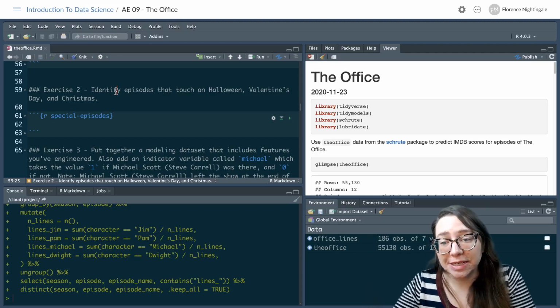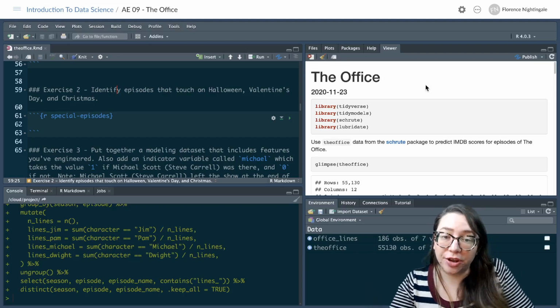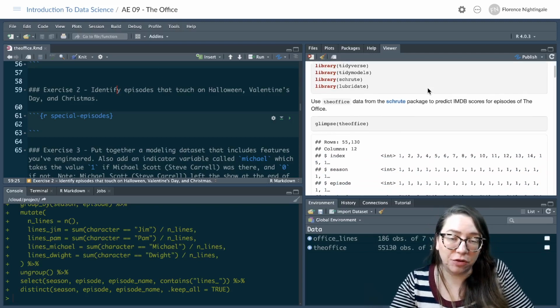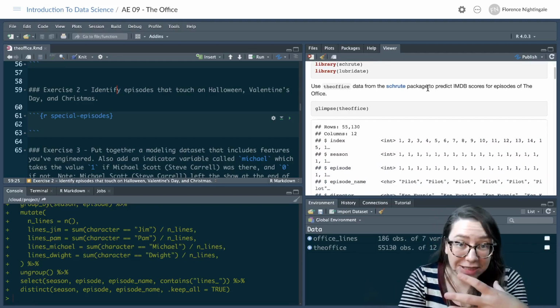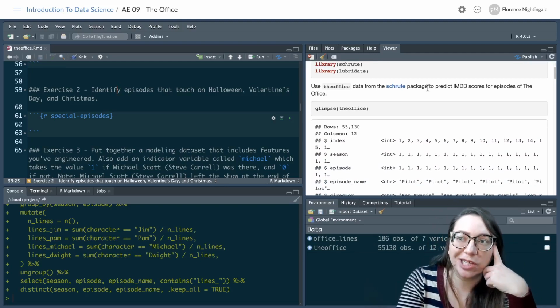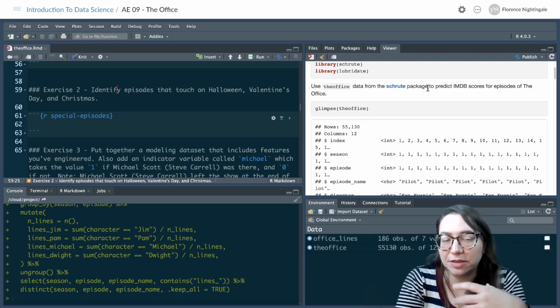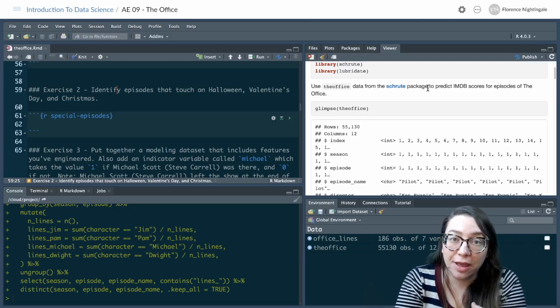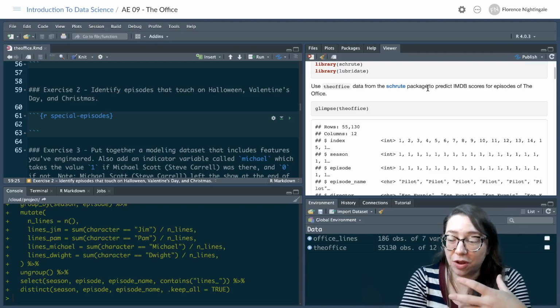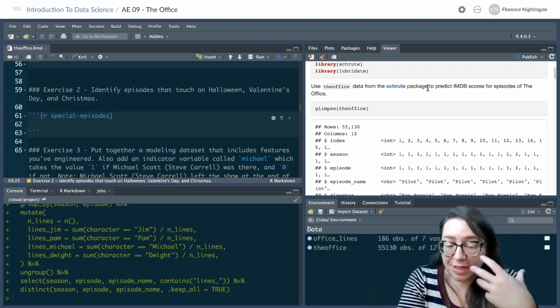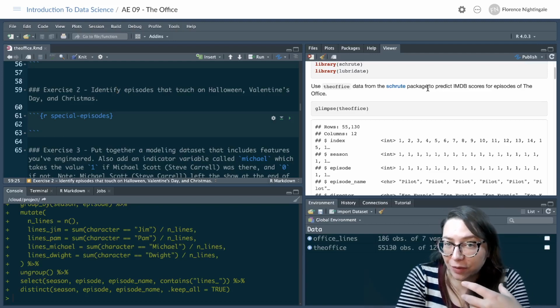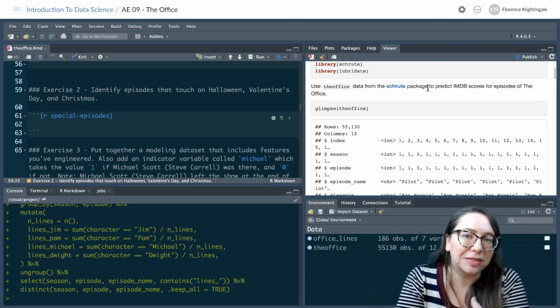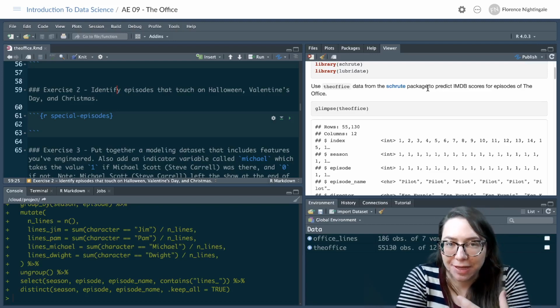Now it says identify episodes that touch on Halloween, Valentine's Day, and Christmas. How might we do this? Now, we could think about dates for doing this, but it's not necessarily true that just because an episode aired on Halloween, that it would be about Halloween. And also usually if you know about TV shows, if it's adjacent to Halloween, they might have a Halloween episode. Like if it's the same week as Halloween or Valentine's Day, they might have something related.